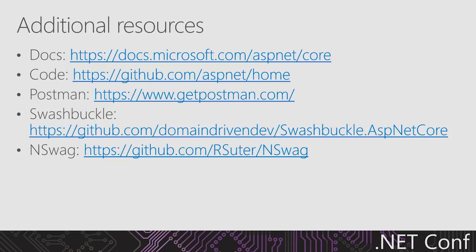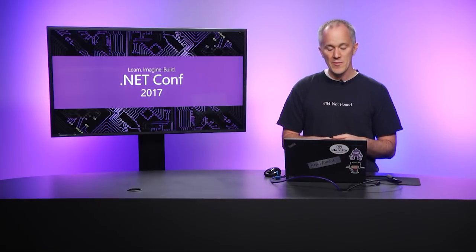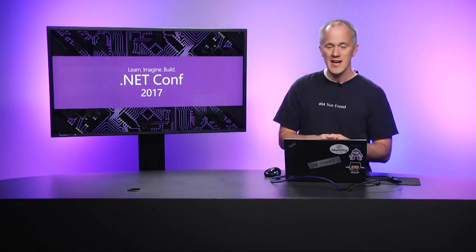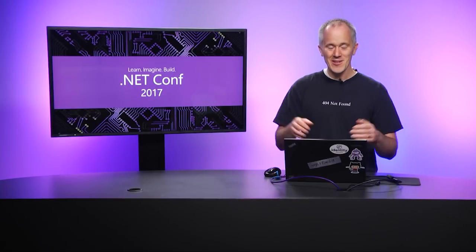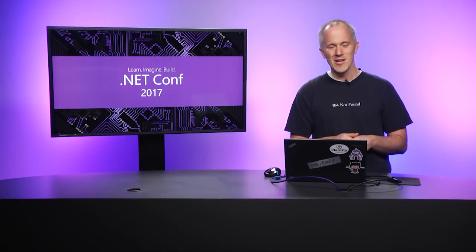It's a cool tool. You can also do code generation to generate clients from your OpenAPI specs using a cool community project called NSwag. Definitely check that out. And if you haven't already started, definitely go and download .NET Core 2.0 and play around with it. It's a lot of fun.